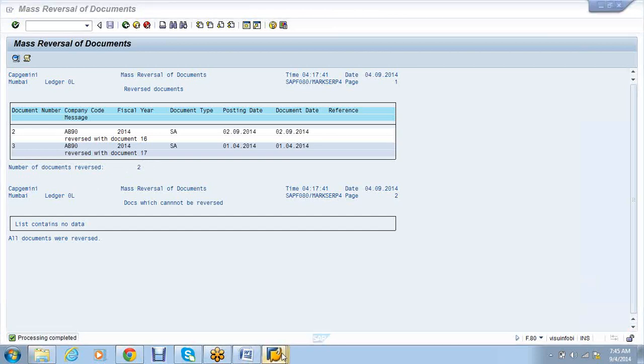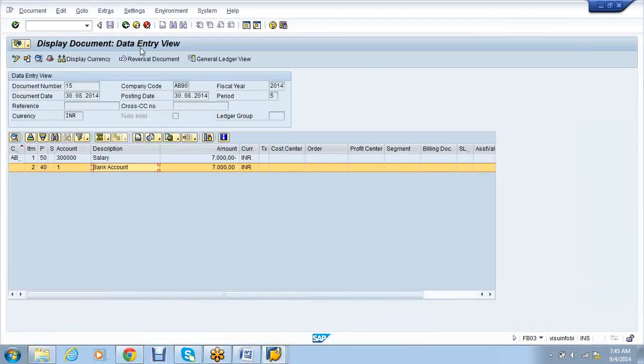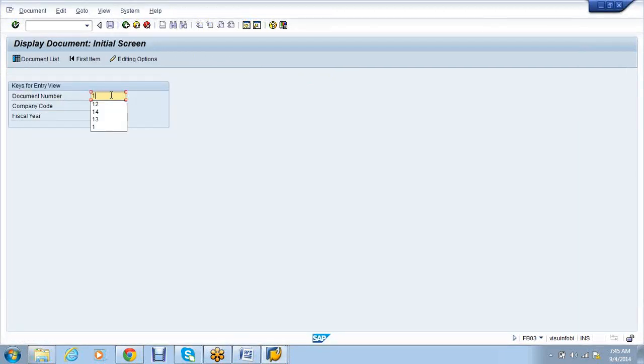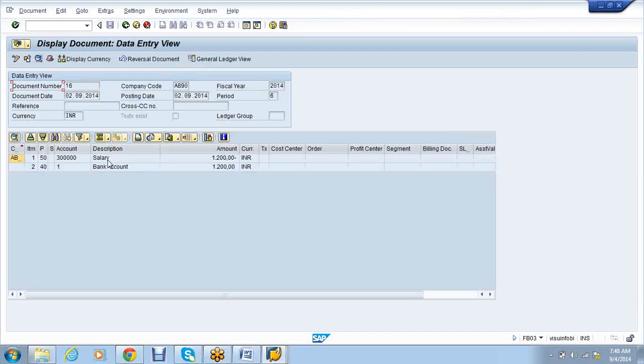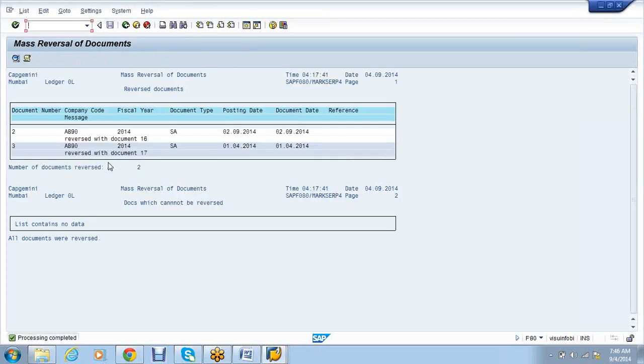If you want to view the document, use FB03, document 16. Salary was earlier debited, now it is credited. So for document number 2, 16 is created, and for document number 3, 17 is created. So you can do a mass reversal like this every time.